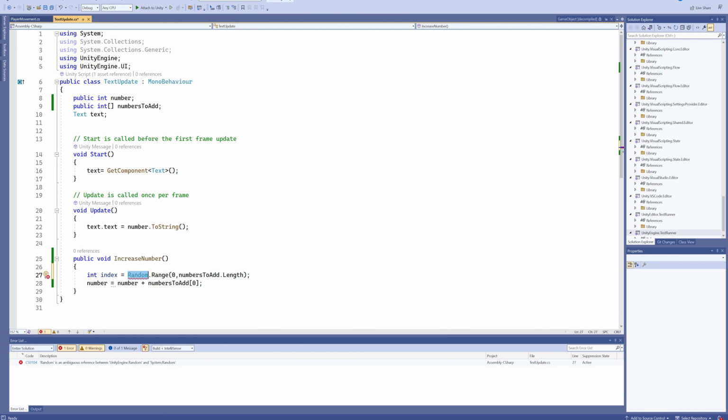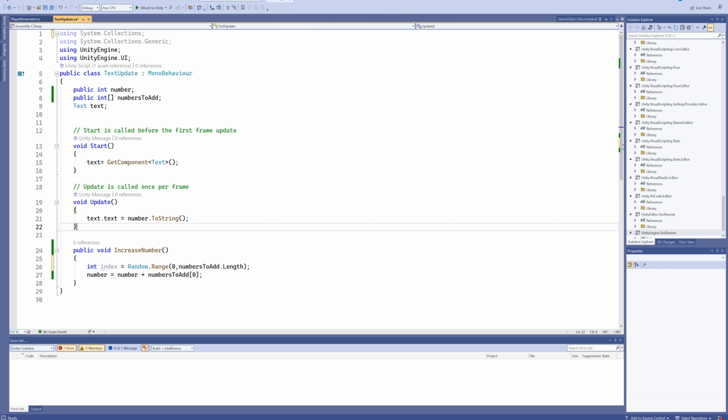You might get this issue as well, where Random is not recognized, because both UnityEngine and System have a randomness function. So we're going to get rid of the "using System" that every script comes up with here, and that should fix the error. Now, instead of using index 0 always, we can put our index variable into our array index here. And now it will take a random integer between 0 and whatever length our array is, and use that as the index for which number to add when we press the button.